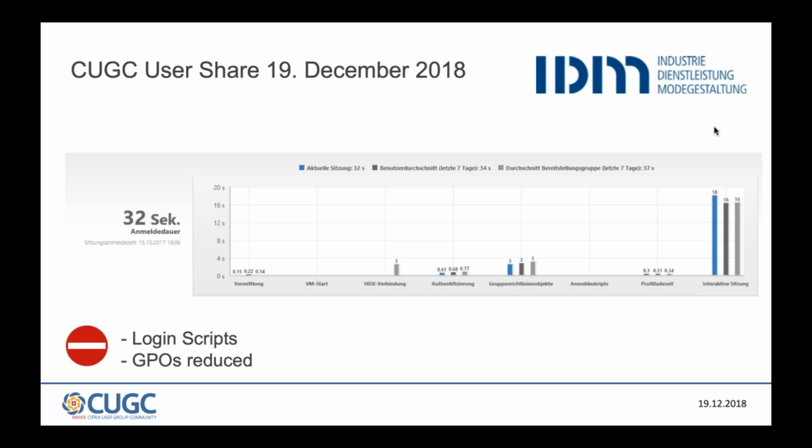How to do that? I think you have to do some things in the login script. You have to have the GPOs. So how has he done that? He installed the Citrix Workspace Environment Manager, and he was able to move a lot of stuff from the login scripts and from the GPOs into WEM. He will tell more about WEM later.